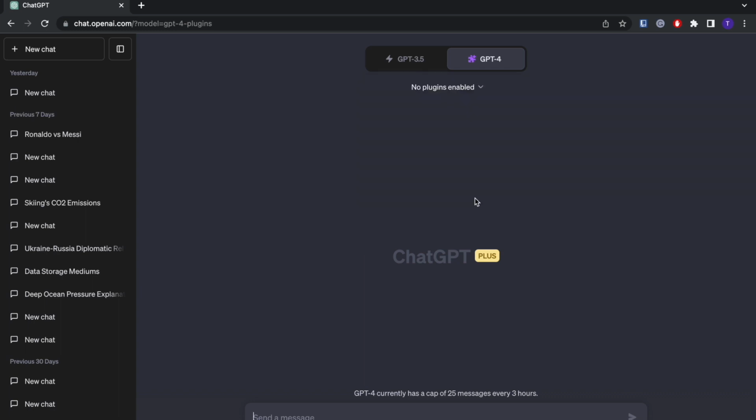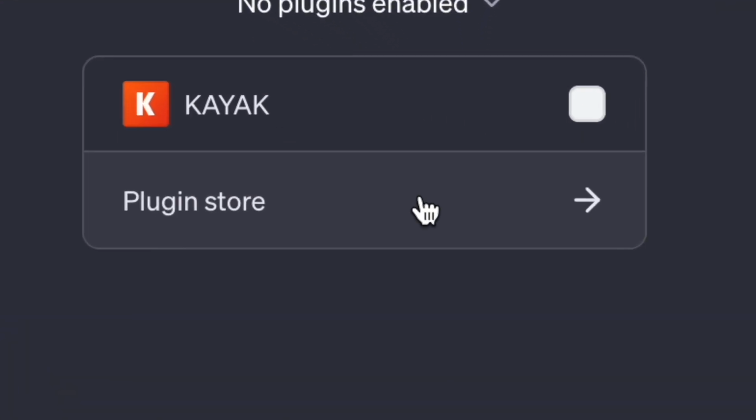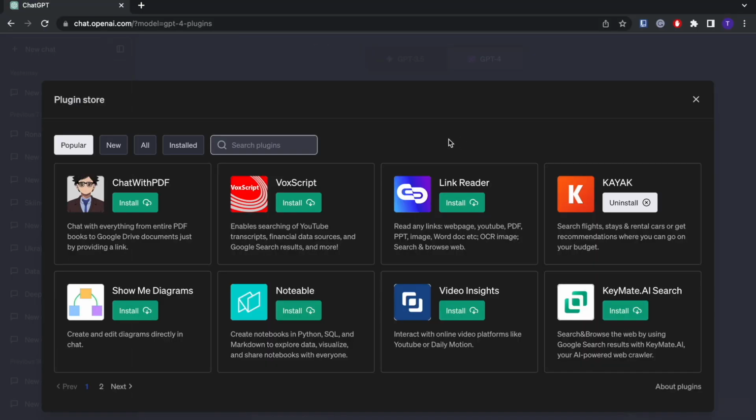So you're going to want to click on plugins, and then there's a drop-down menu here that says no plugins enabled. You're going to want to click that, and then you will be able to access the plugin store from here. Now, as you can see, we are now on the plugin store.